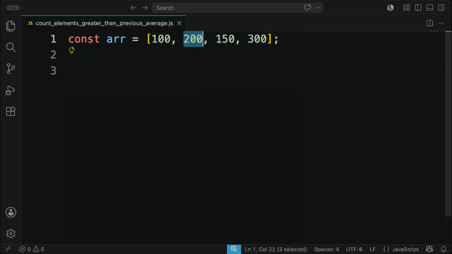For 150, the sum of the previous elements is 200 plus 100, which is 300. The average is 300 by 2, which is 150. Is 150 greater than 150? No. For 300, the sum of the previous elements is 450. 450 divided by 3 is 150. Is 300 greater than 150? Yes. So there are two elements, 200 and 300.